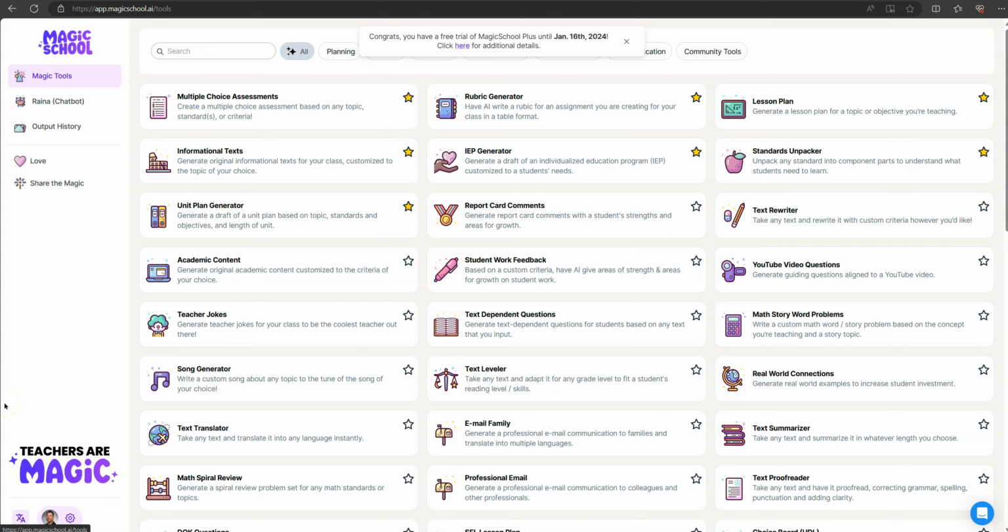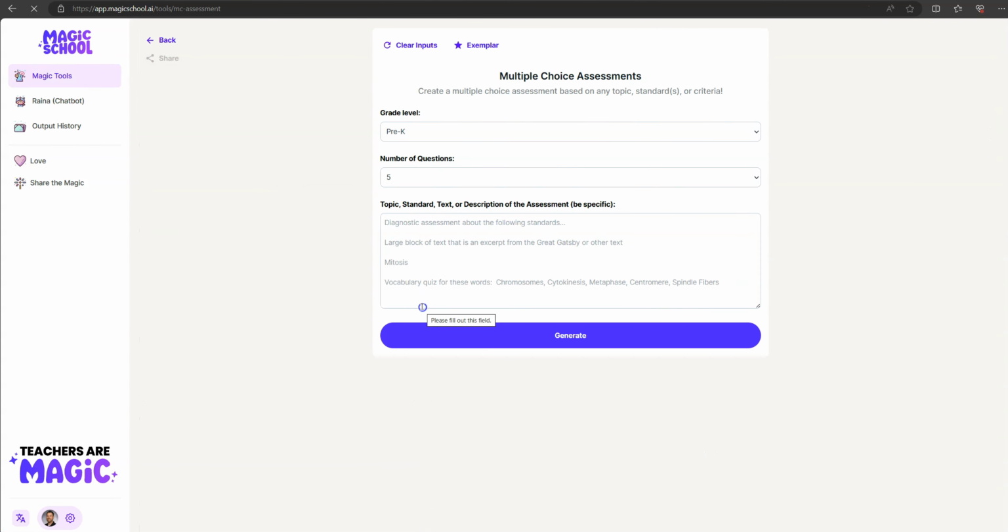One of the most amazing tools on here that got added with 3.0 is the multiple choice assessment. What was added was the ability to not only get the assessment generated, but once it is generated, we can directly export it into a Google Form.